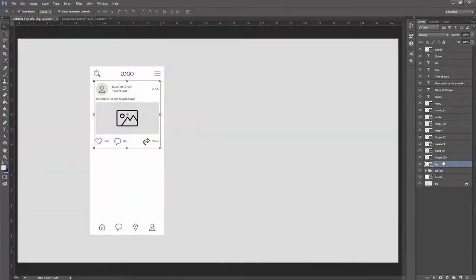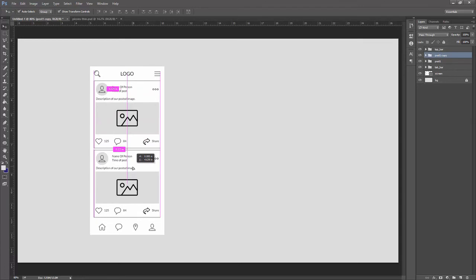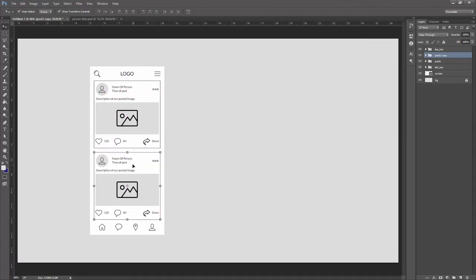Now the next part is to select everything, and I'm going to leave my search, my logo, and my menu out of the way. This is going to be a top bar, for example. And I'm going to group everything else except for the tab bar. Hit Ctrl G. It's going to be post 1. Hit Ctrl J, and we're going to duplicate it and simply move it down right around to here. Let's move it, let's see, 20 pixels down, for example. And it's going to be post number 2, like so.